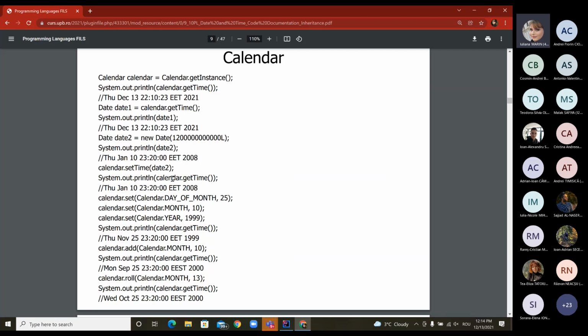And when you want to get the current time, in fact, it will be the time which is associated to this instance. Then you can even set the day of month to be 25, and you can say that it's 1999, and with getTime, it will be before you were born. Then you can also add 10 months after this event, and you can compute which time results, as well as you can do the rolling, and you will have exactly your month. You see that you add another year to pass.